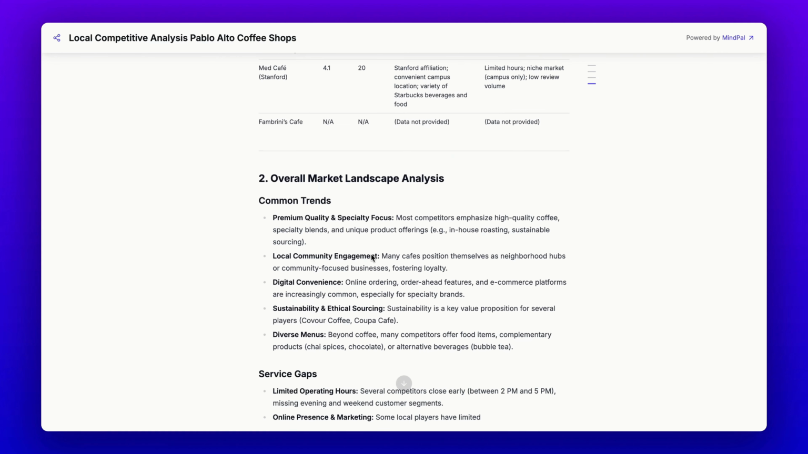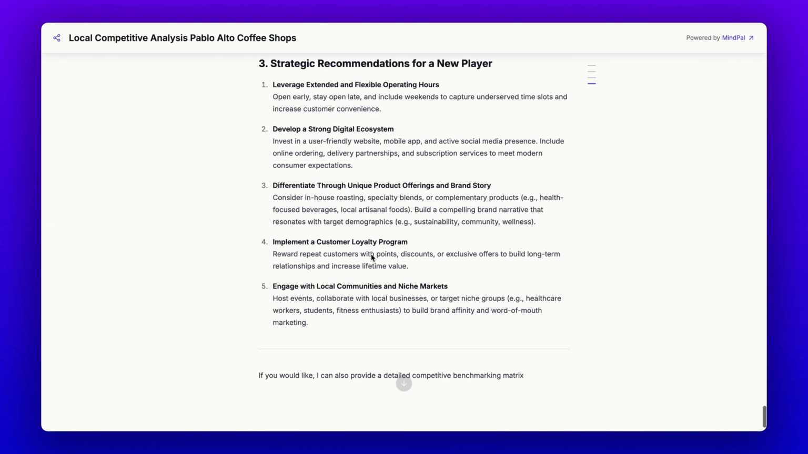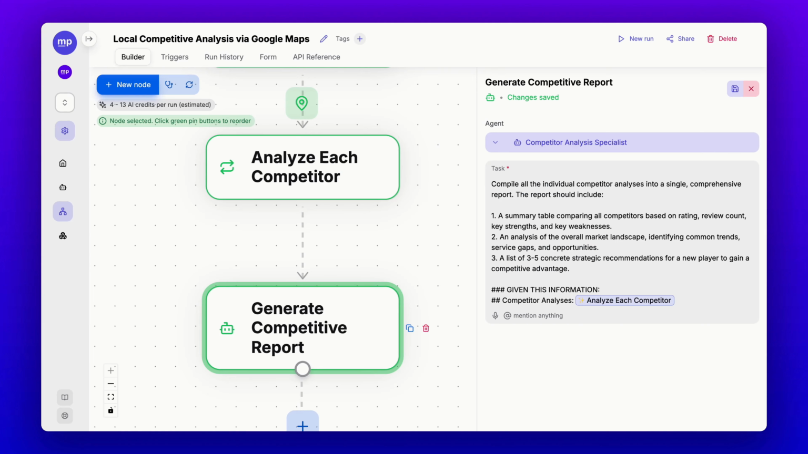By the way, this entire analysis framework is customizable. You can bring this AI workflow template, linked in the video description, into your own MindPal workspace, duplicate it, and tailor every aspect to your needs. This allows you to train each AI agent on your unique analysis framework so it performs competitive analysis just like you would.